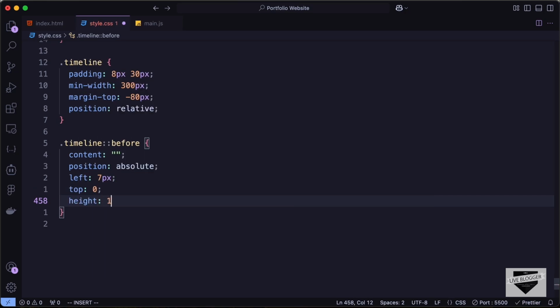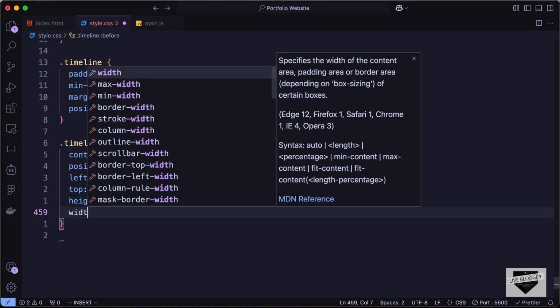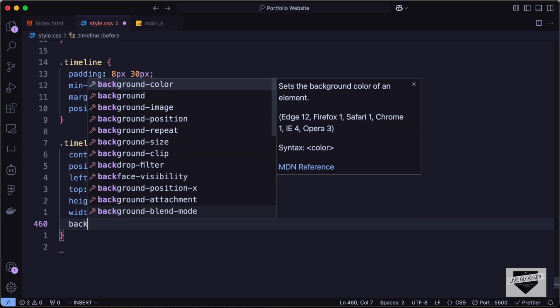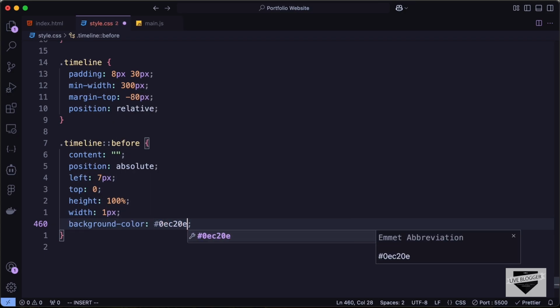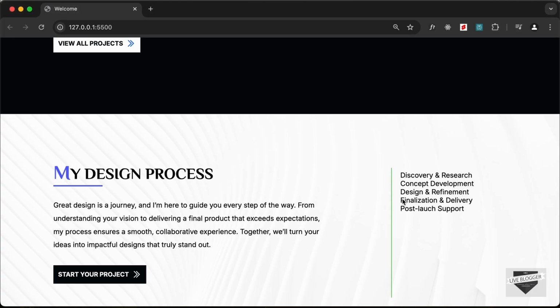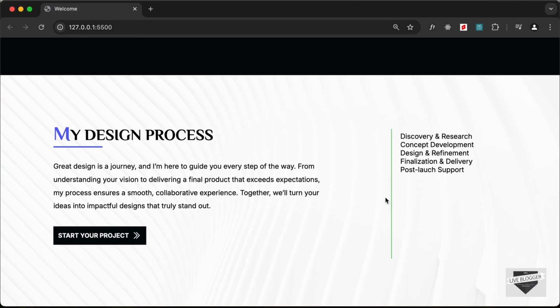And let's set the height to 100% of this timeline. And let's also set the width to 1 pixel. And let's add a background color of #0EC20E. And now we can see we have this line on the left side.